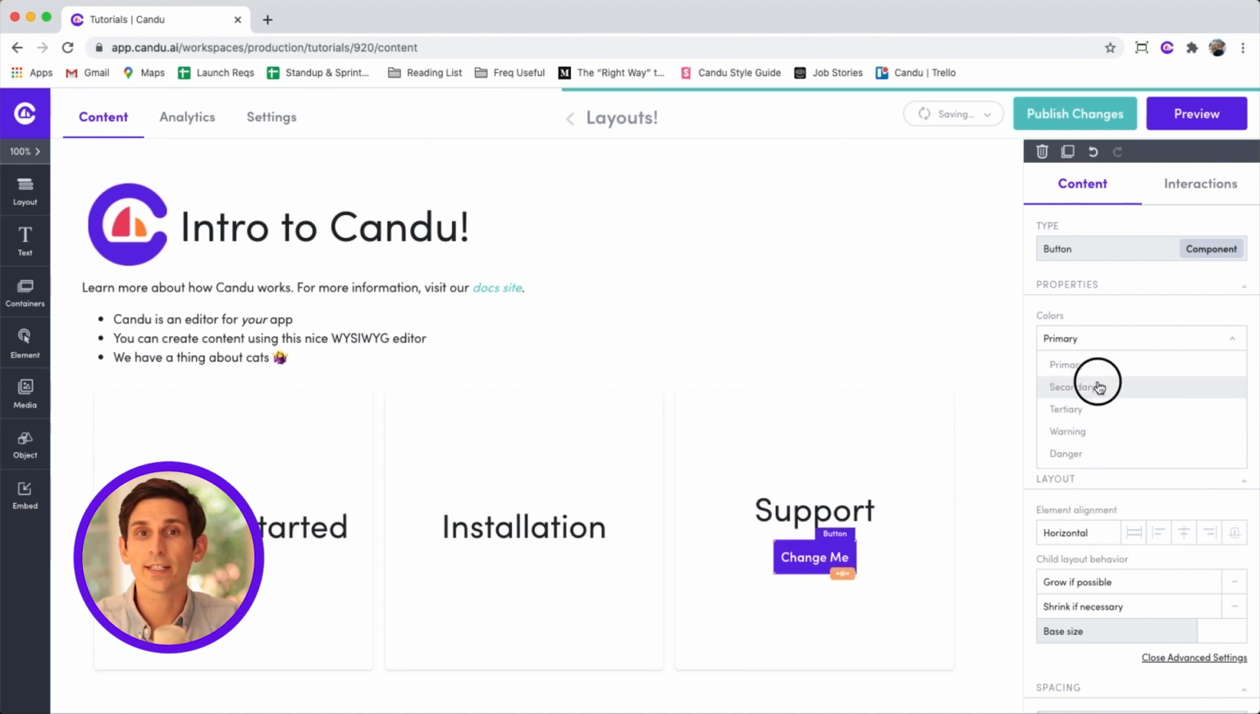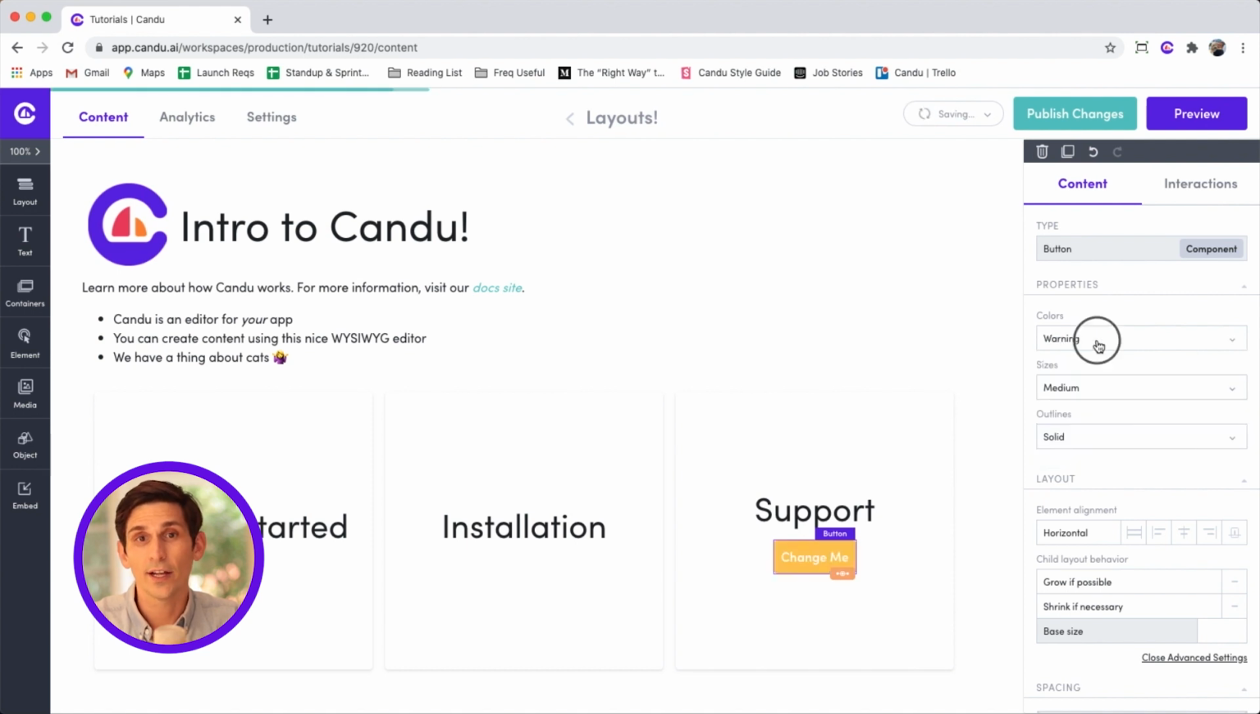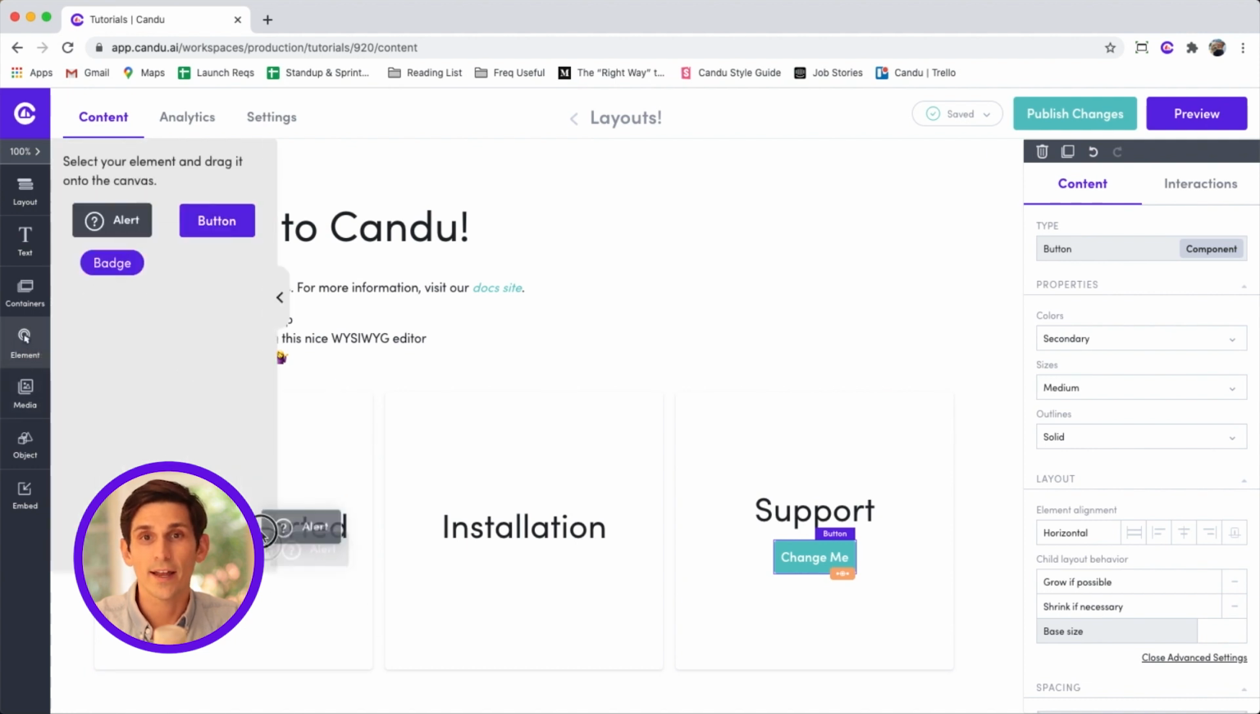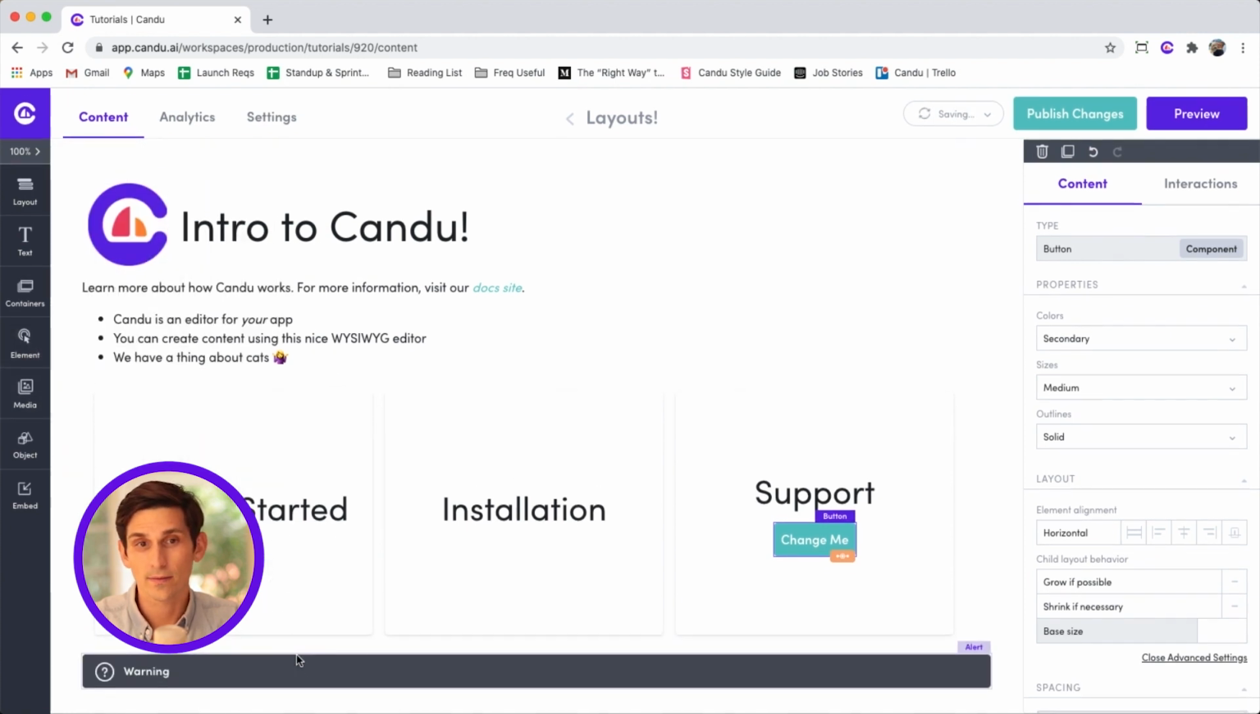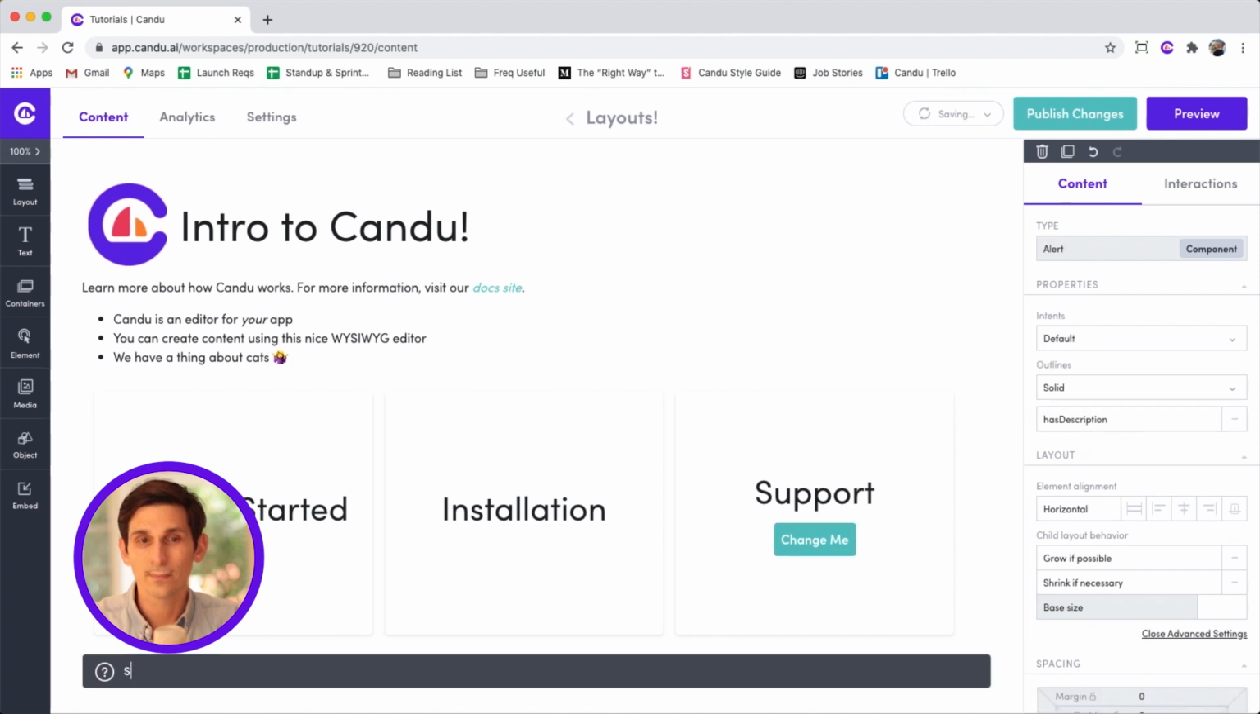Right now, Candu's brand colors are showing, but like fonts, these colors are set up using your style guide, and you can change them under settings. Finally, I'll drop in an alert block to create a reminder, and I can toggle the colors and the alignment. Like with buttons, you'll set up your styles in the style guide, so you're not hunting down the hex code every time.